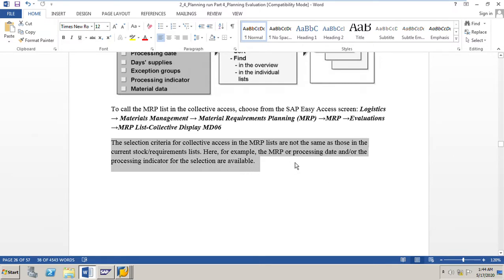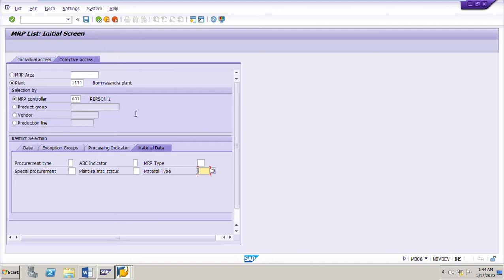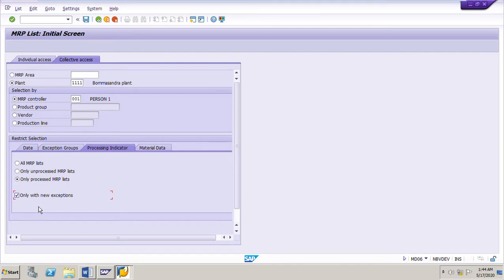Here, for example, the MRP or processing date and the processing indicator for the selection are available. I will show you again that one. If you go here, see processing indicator: all MRP lists, only unprocessed MRP lists, or only processed MRP lists. Or you want to display only those with new exceptions. That is a rare case.